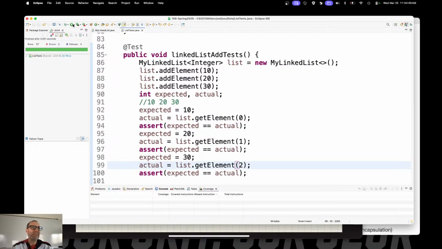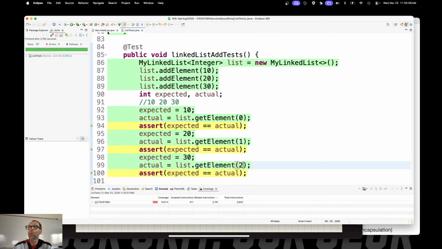Except that I don't have good code coverage here. Remember this tool right here? This will highlight things in green if it's actually being tested, and in red if it's not being tested. So let's run this again and see which of those test cases is actually running.